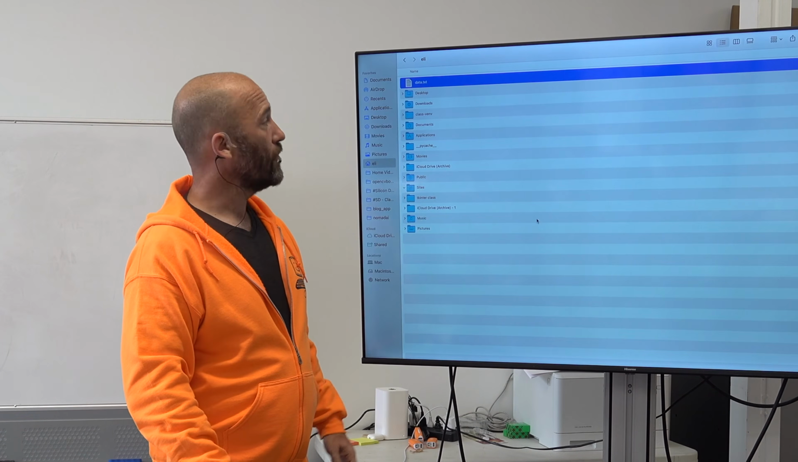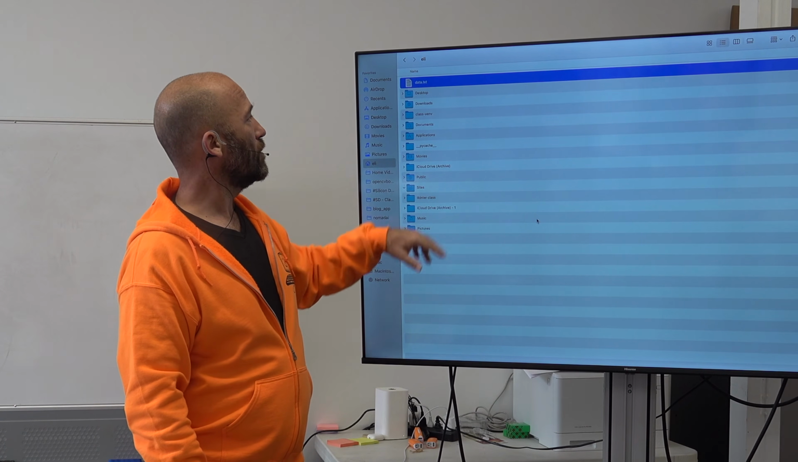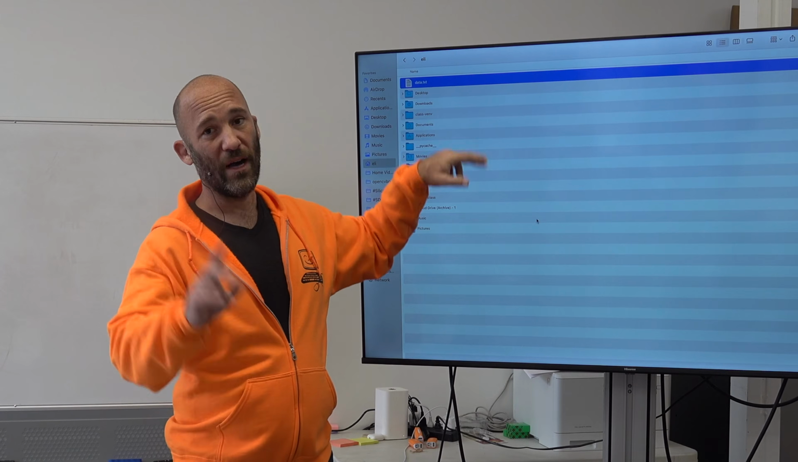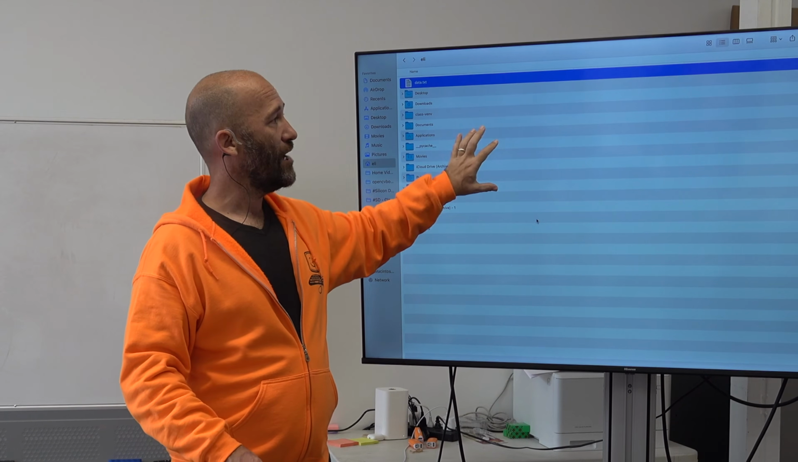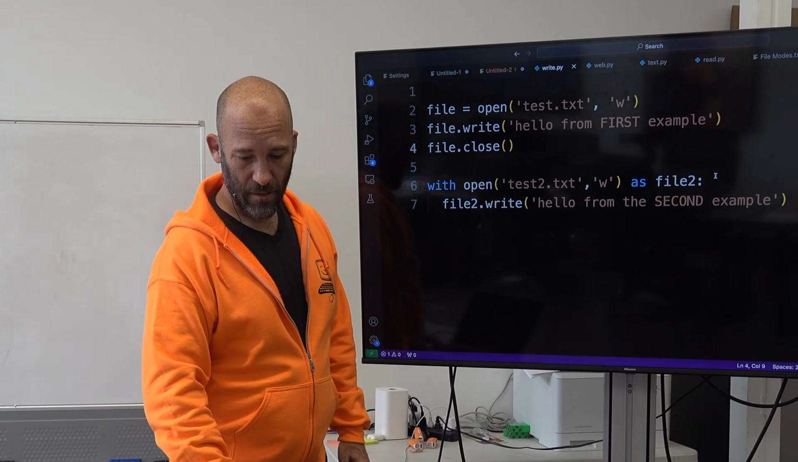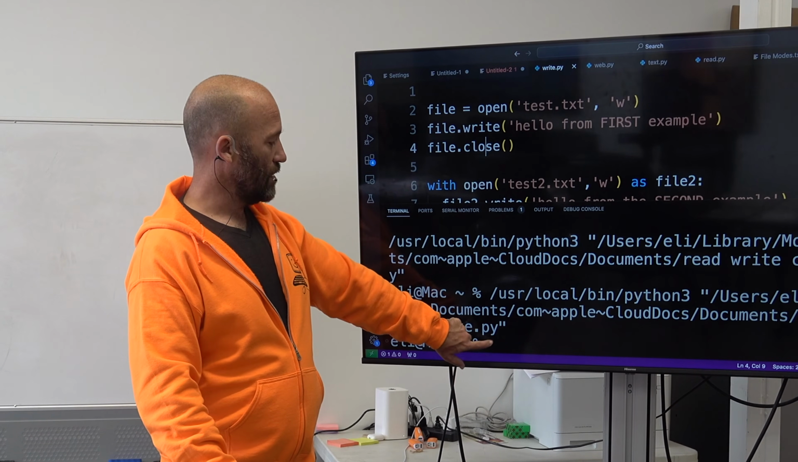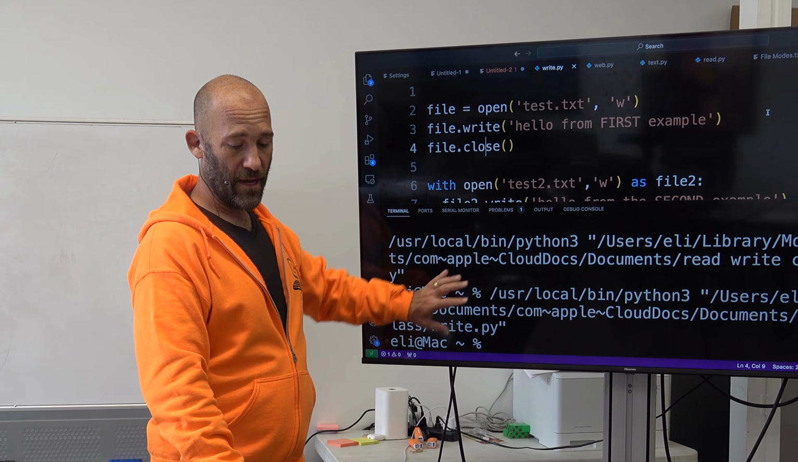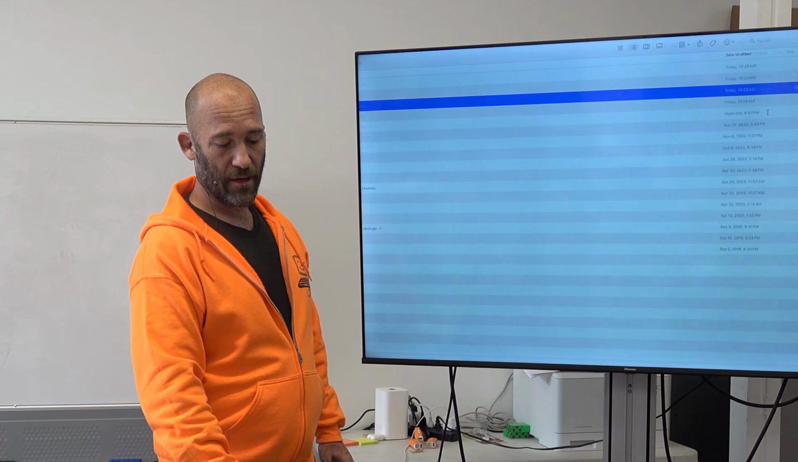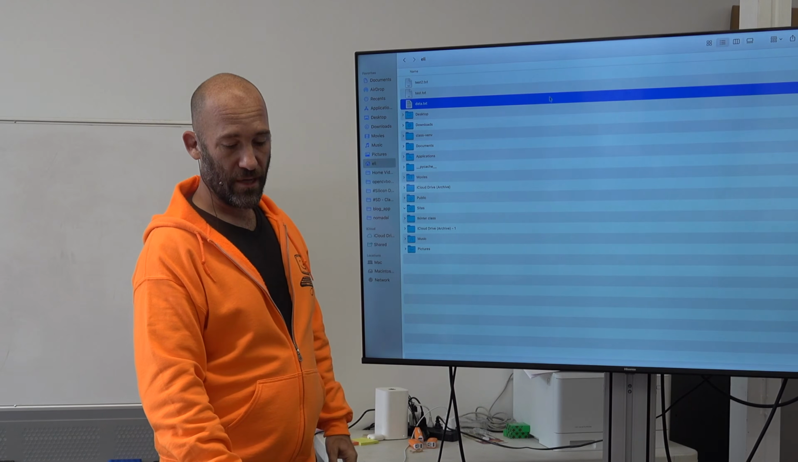If I go over and look at my home directory right now, we can see I just have folders and a data.txt file we're going to use later. I have nothing else here. So I'm going to run this script. We get no response back because I'm not printing anything out to the console screen. We then go back, and now we see test.txt and test2.txt.